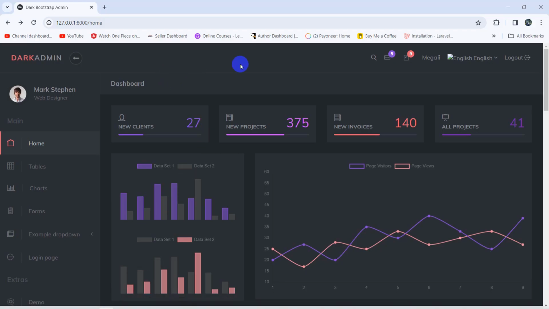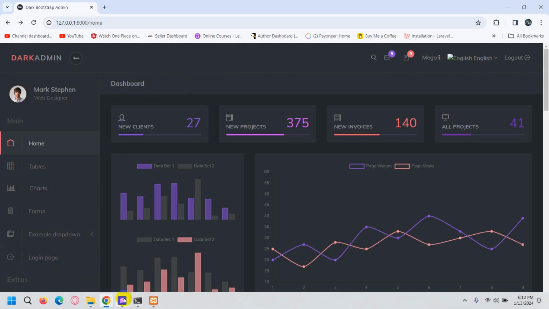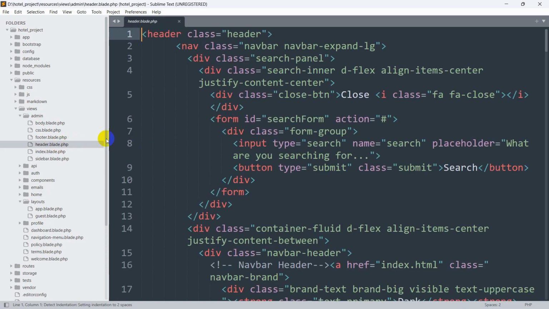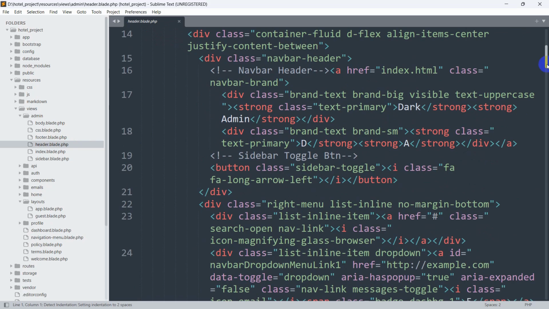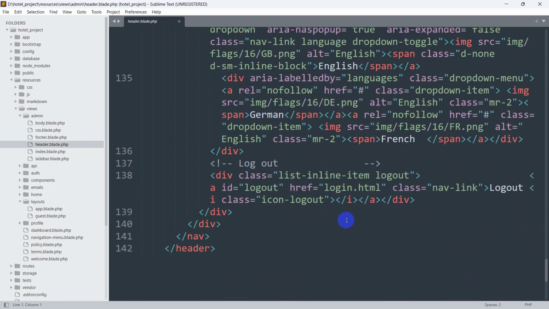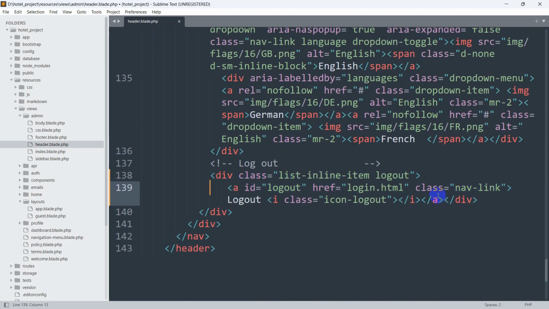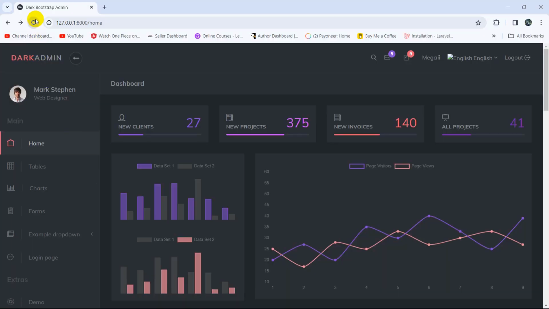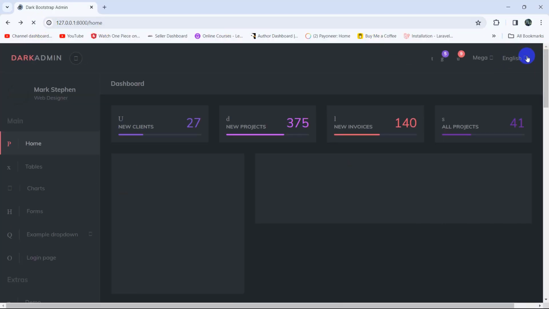And here you can see the header section. This is the header section and the header section code is inside the header.blade.php over here. So we'll click on header.blade.php. And right now, if we go down, we'll see the logout option at the end. So we'll remove this logout option from here. So here you can see the logout option is inside the anchor tag. So we'll remove this. So right now, if we save it, then refresh, there are many logout options over here.